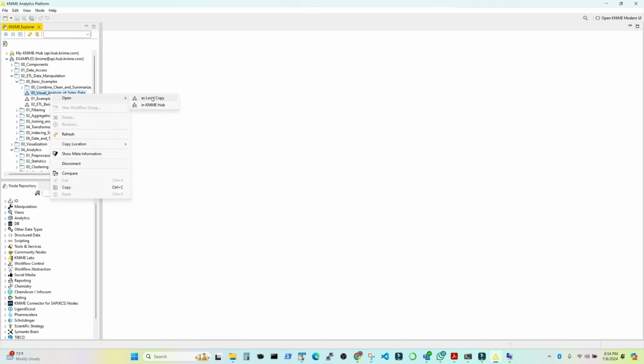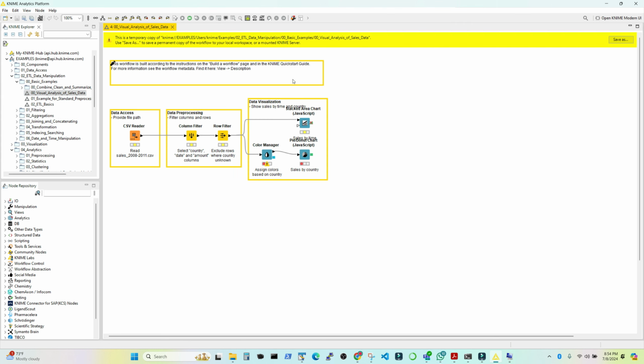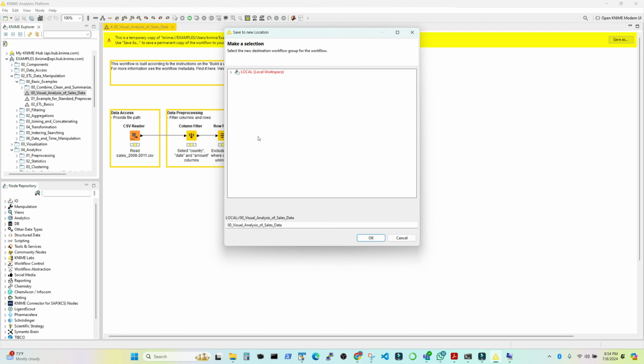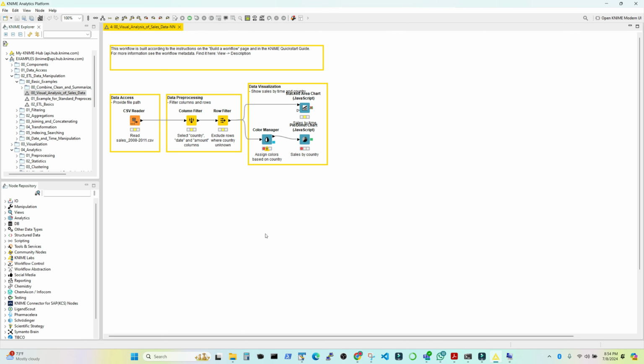Now I'm going to take one of these examples here. You can right click on the example and it will show two items. Select as a local copy. Once you select a local copy, you can rename it so that you are not modifying the original example. Now you can play around with it.